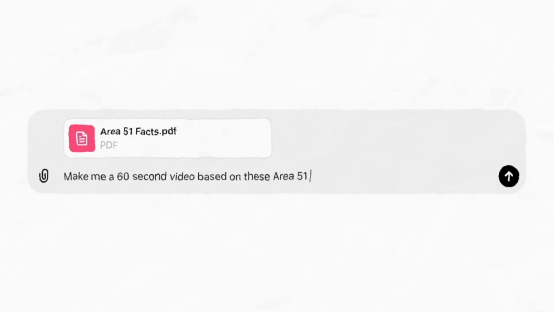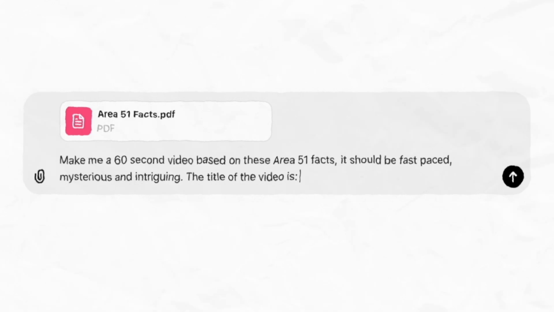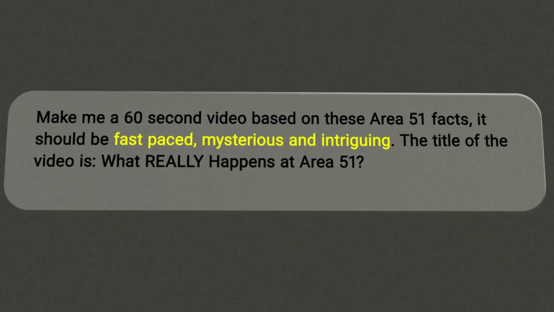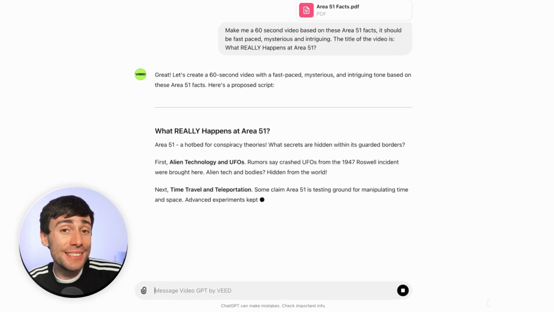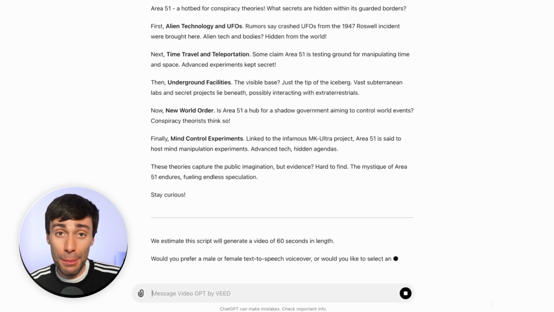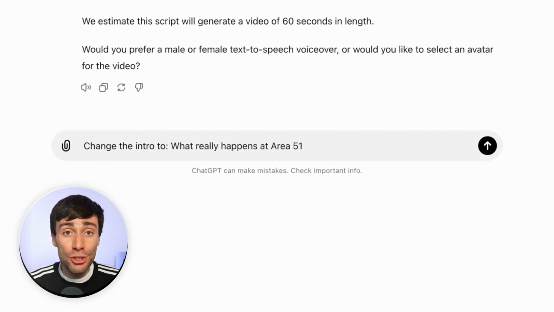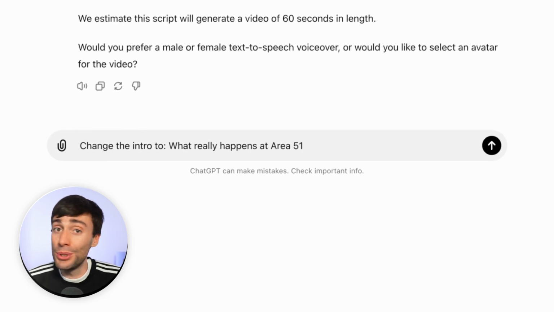Along with the PDF file, I'm also going to add a detailed prompt into the AI telling it exactly what I want to see. The more information you add into the AI, the better results you're going to get, and that can be anything from the tone to the style to what language you want the video to be in. And straight away, with all of this info, you can see that the AI has generated a video script for me. You can tell the AI to make any changes to this script, so if you don't like the intro, you can remove that. If you want to make it shorter, you can tell it to do that.